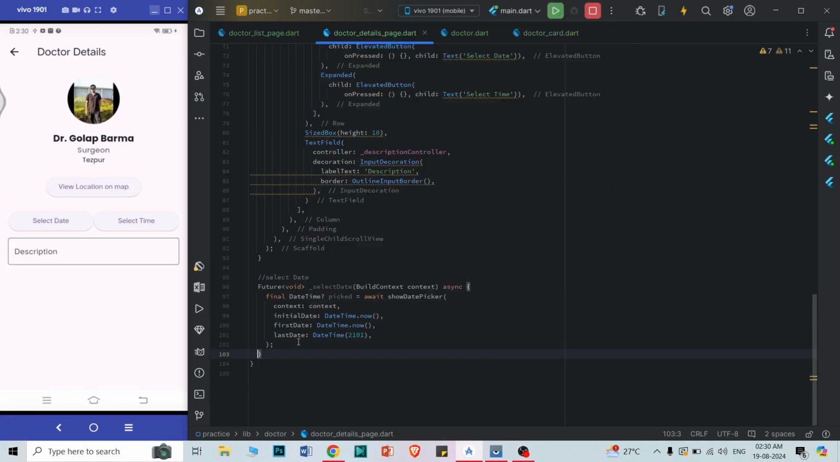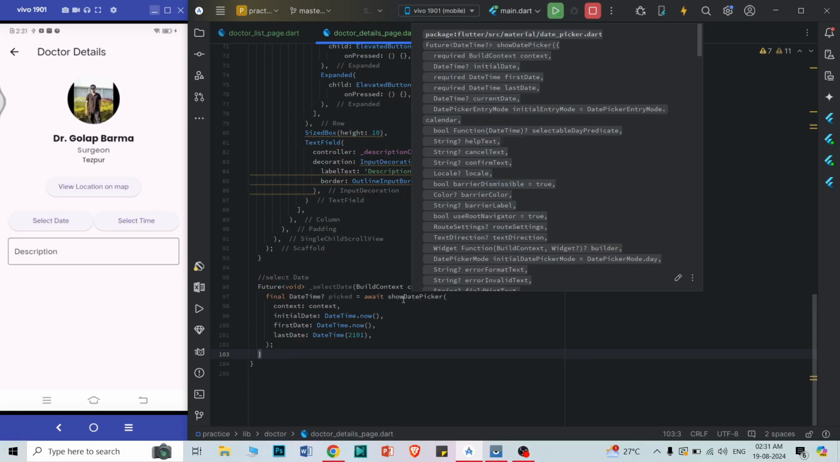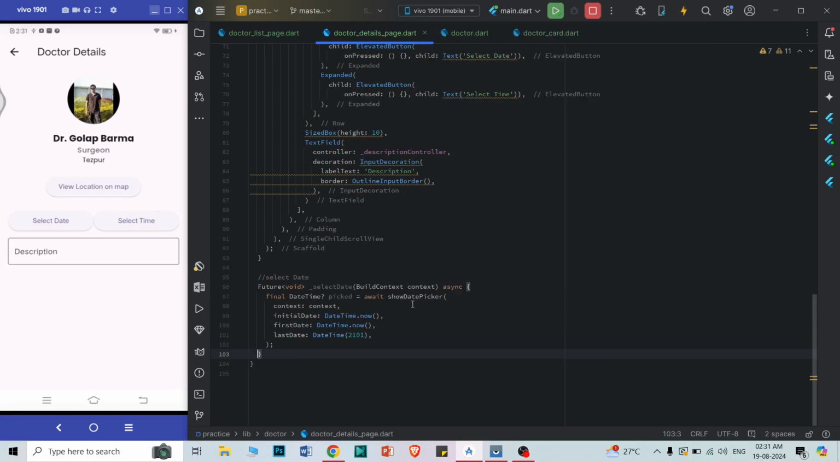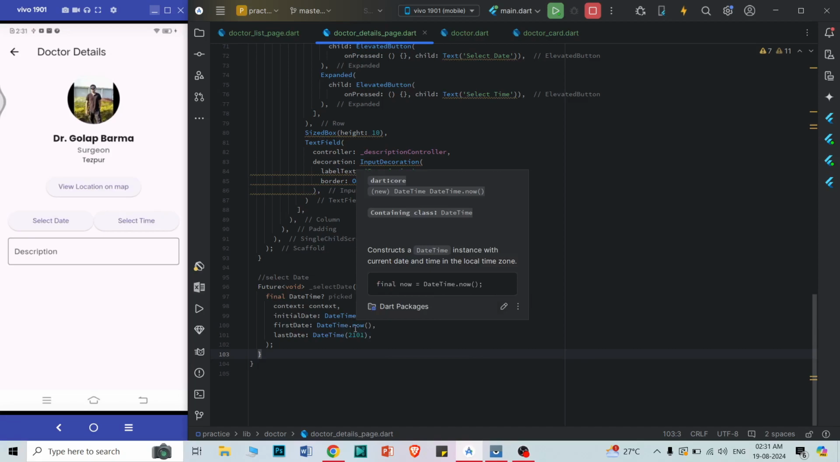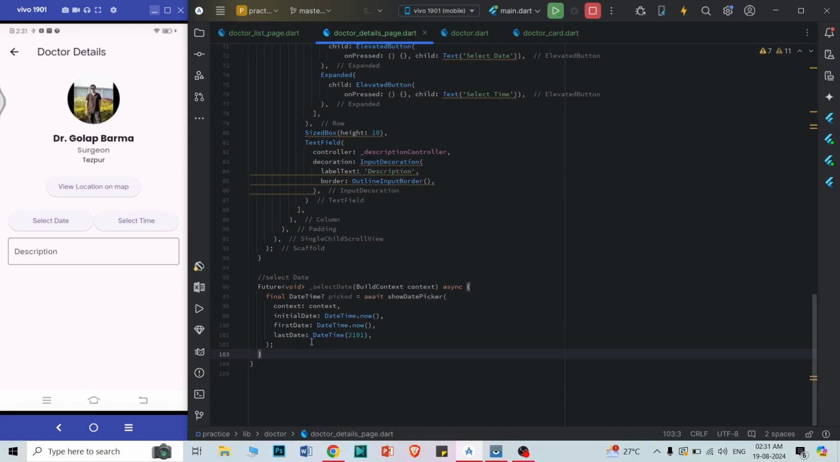Okay, so I show the date picker. This function will automatically pop up the date picker. Here initially there will be a marked date. The marked date will display our current date. Okay, and you can go up to the year 2101. After that you cannot select a date after 2101.